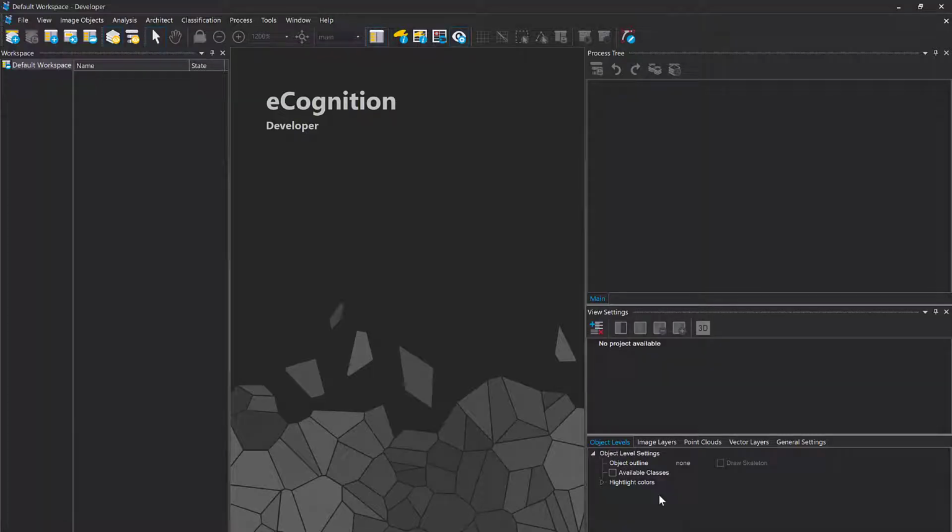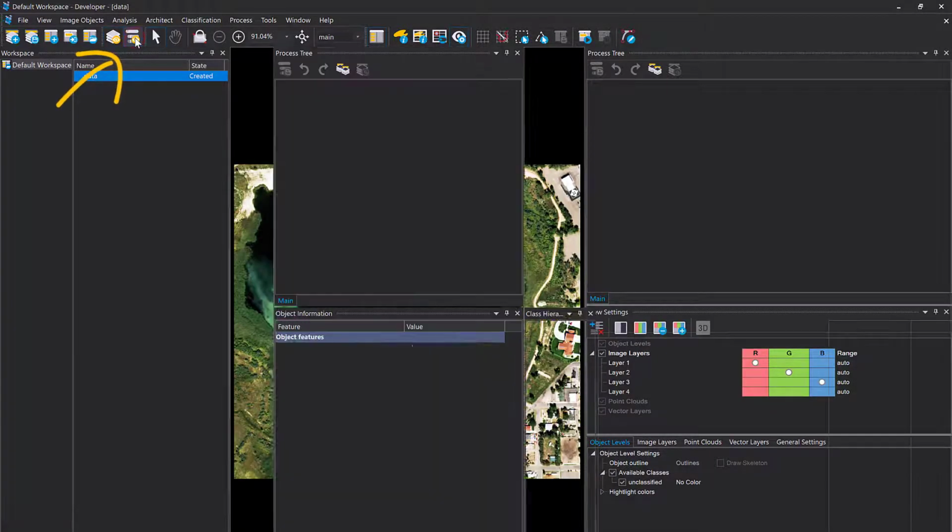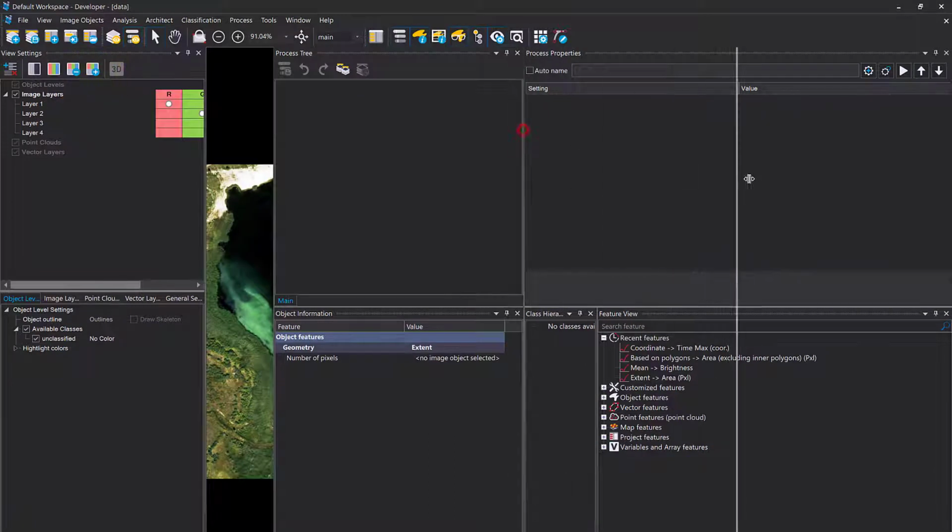Alright, so this is eCognition Developer 10.2, and I'm first gonna load some data. You also can use your own data and follow along, but I think it's easier if you use the same data set as I do. So in the data folder, you're going to find a data TIFF file. And now I'm going to switch to the rule set development layout.